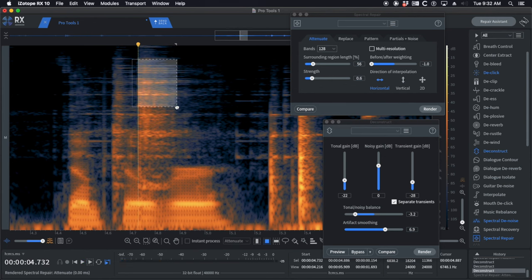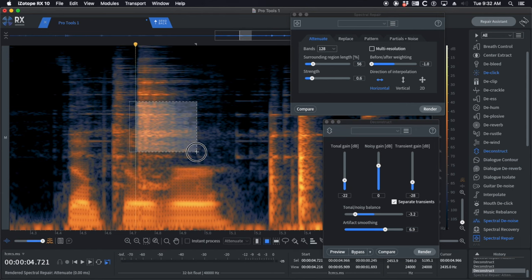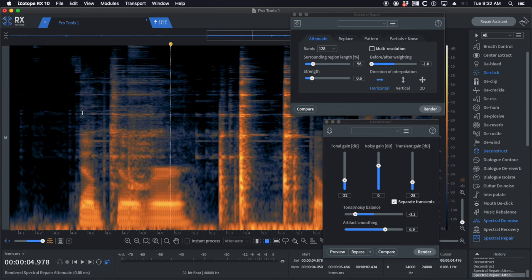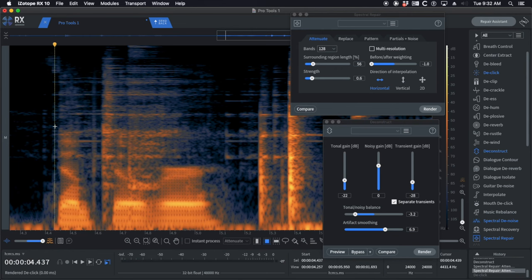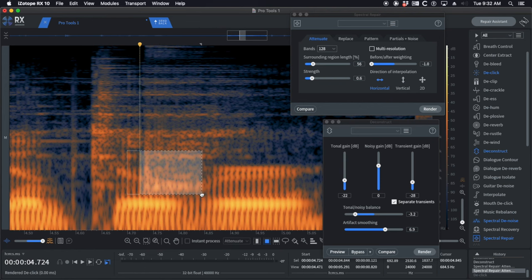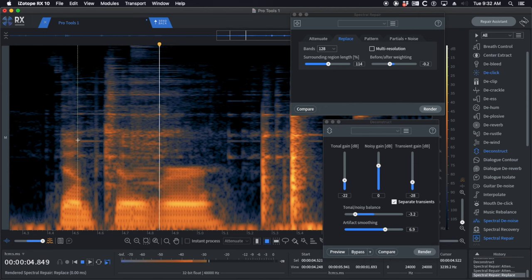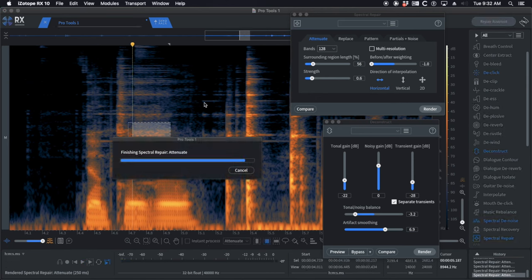Jumped over. Sometimes splitting into bands works better. Jumped over. I can take this out with the click. Jumped over. Oh, that's the T. And I need to get this out. Let me see what replace does. That was spectral repair replace. Jumped over. I'm just highlighting and doing different flavors of spectral repair, either attenuate or replace.